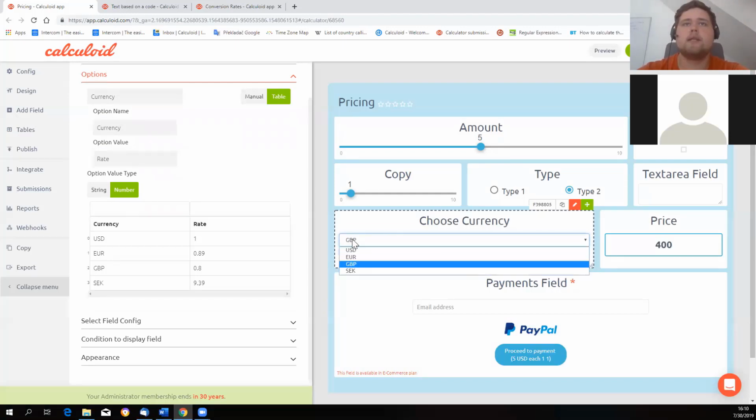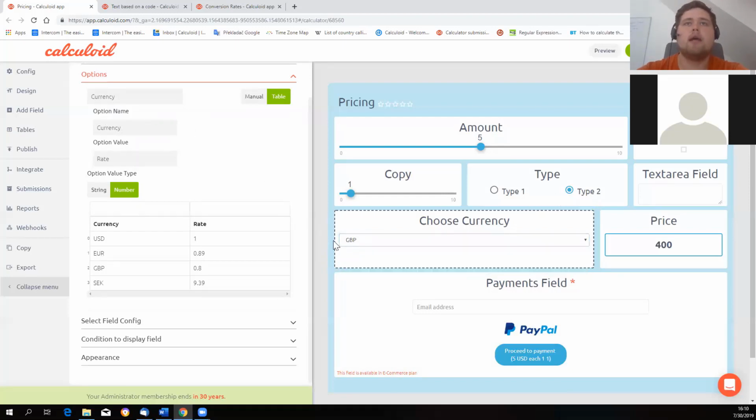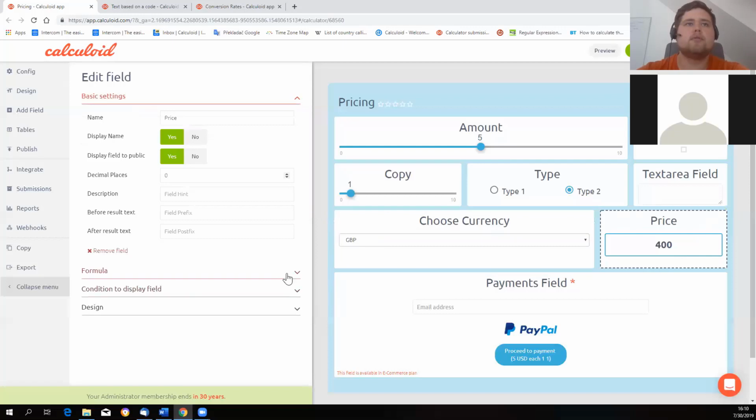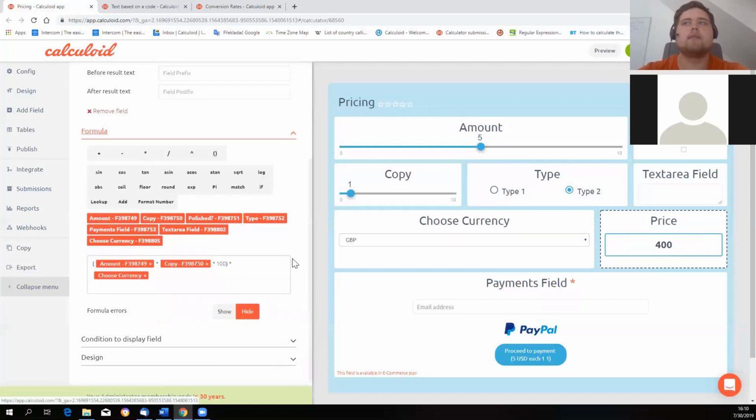So what you see here is the option name and the value, the number each option name gives you in the formula field, here the option value. So for us, the name is USD and the value is 1. Okay, so this is basically it, and let me show how it works in a formula.